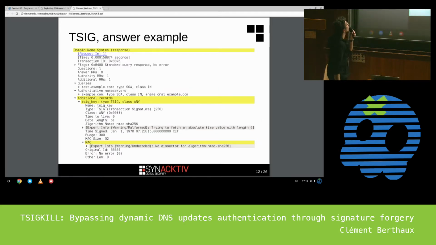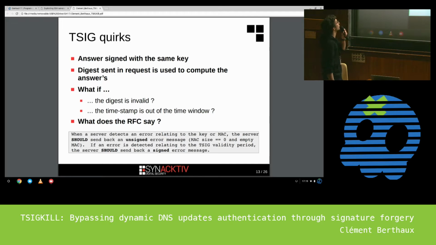So when you send a request which is signed with TSIG to a DNS server, the DNS server has to reply with an answer which is also signed by TSIG with the same key, and so we have the signature here. The quirk about TSIG is that the answer is signed with the same key, and the digest sent in the request is used to compute the answer, so you can match this answer to this request. So what if the digest is invalid, or what if the timestamp is out of the time window?